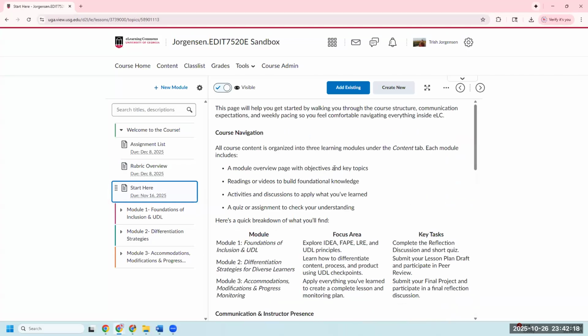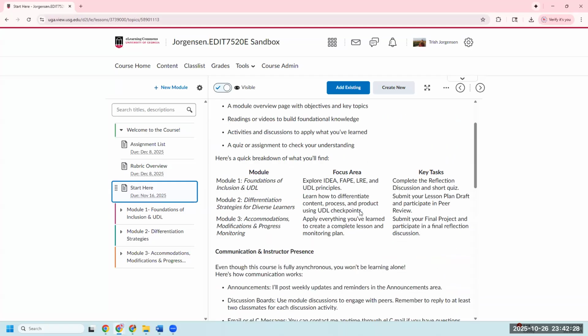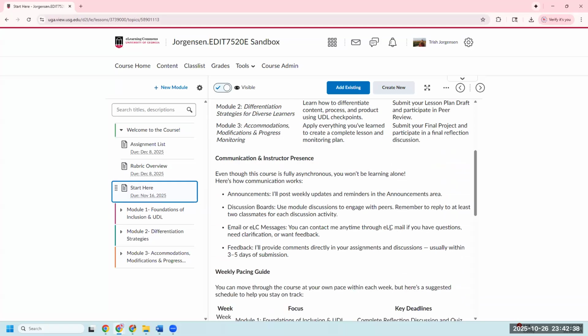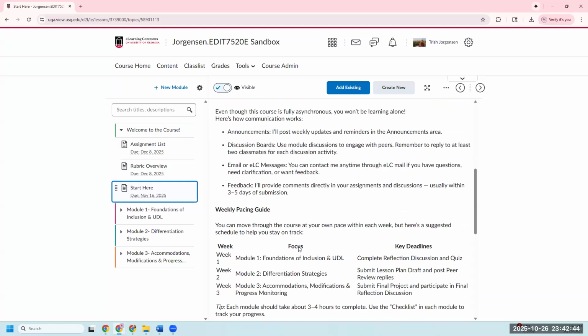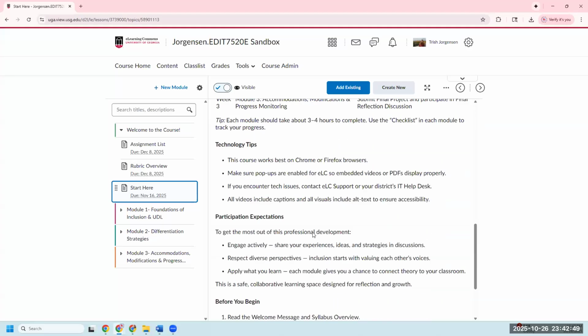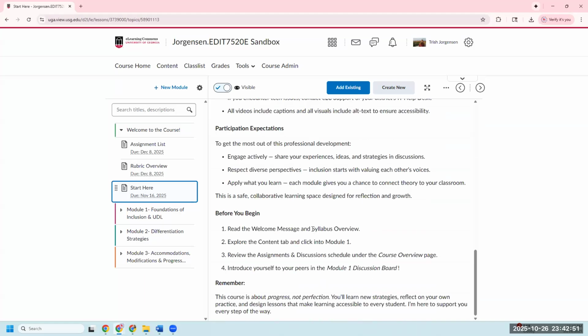To start, I did a start here page in the welcome course. I felt like this was necessary to give some course navigation, bullet points, as well as give learners, once again, the modules, the focus areas, and the key tasks. Also, some communication and instructor presence, how I'll be involved in the course throughout the 3 modules, and then the weekly pacing guide, as well as some technology tips, participation expectations, and some before you begin points.